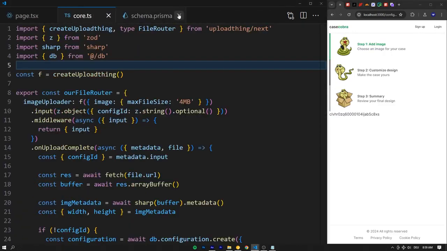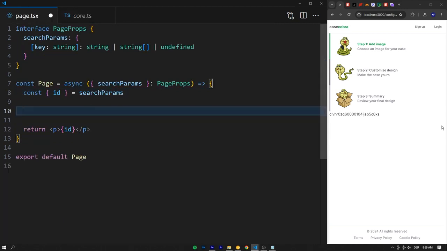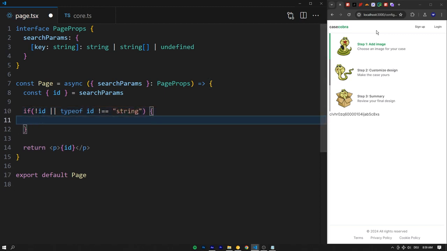So we can close out of a lot of these files. And because we now know that we have the correct ID, we can now do a check. If we don't have the ID for any reason, if it's not passed to this page, so if anyone directly navigates to this page for any reason, it doesn't make sense, but let's check for that. Or if the type of ID is not equal to a string, in that case, there is nothing to display, right? We need an ID for this page to work. Anything else doesn't make sense. So in that case, let's return not found.